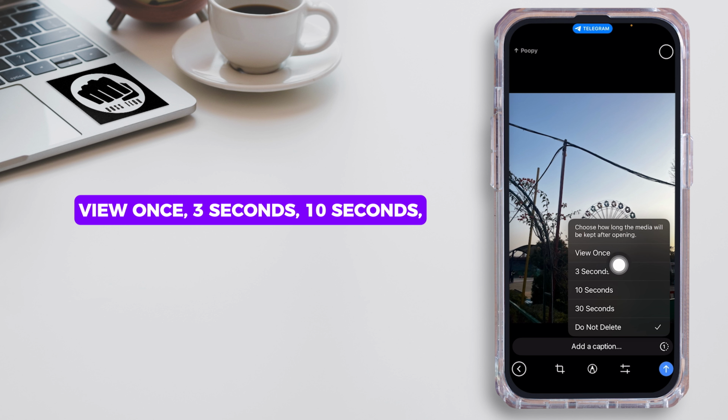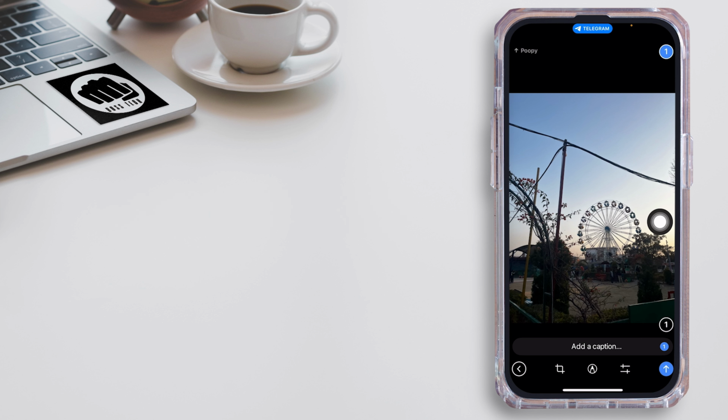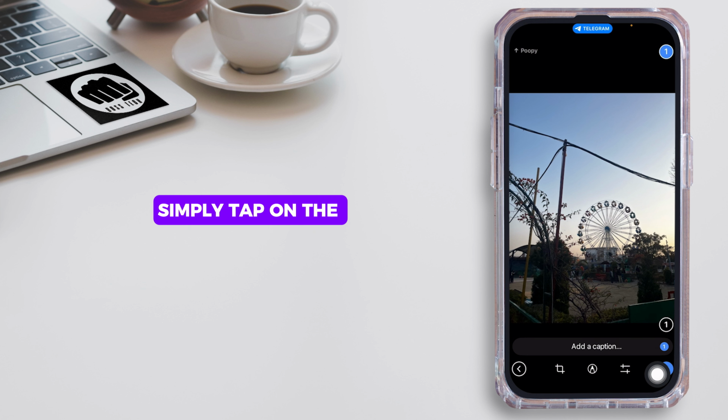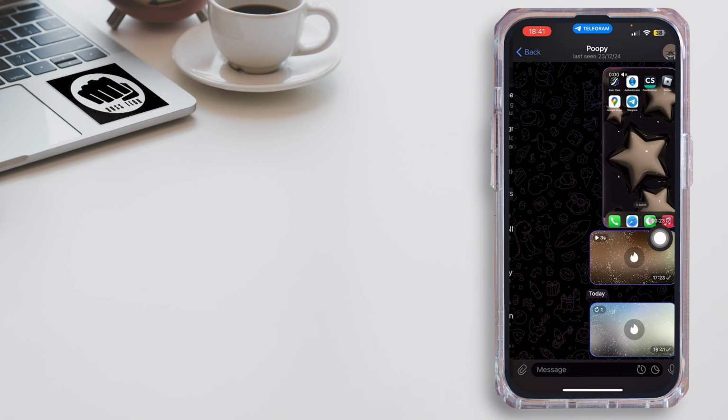View once, 3 seconds, 10 seconds, 30 seconds, and do not delete. So choose the one that you prefer, but I'm going to be choosing view once. Once you're done, simply tap on the send icon, and just like so, this photo is sent where the person can only view it once. That is simply how you can do it, guys.